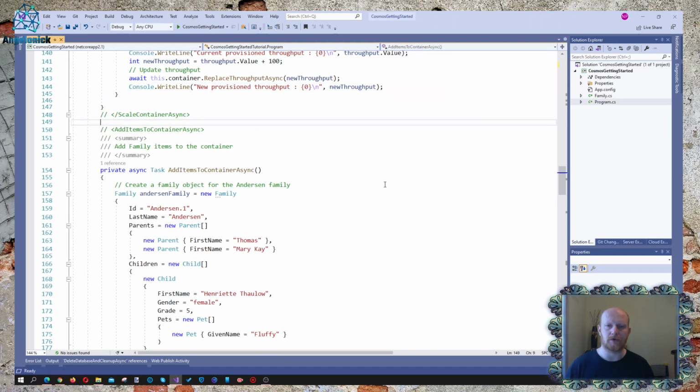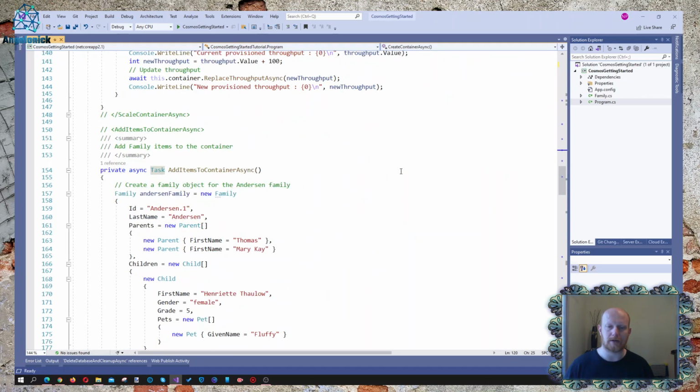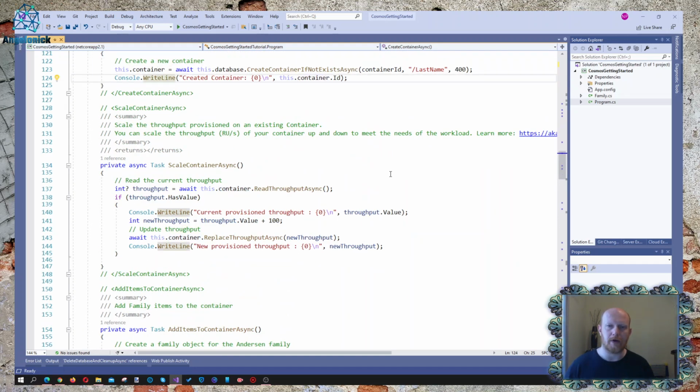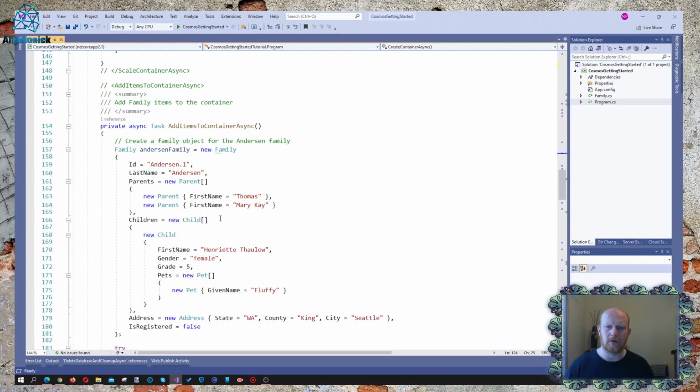Basically, we also have, can you see, that's task. What I said, task. Good. So we have another task here, for example, add items to containers asynchronous. And here is the beauty. It's very similar to an ORM, Object Relational Mapper, like Entity Framework.